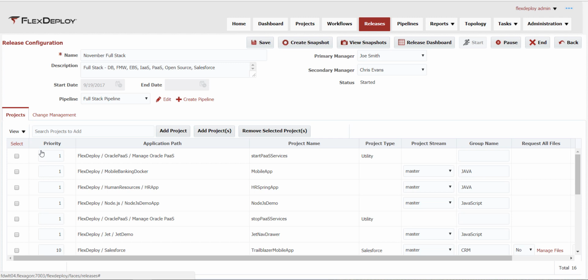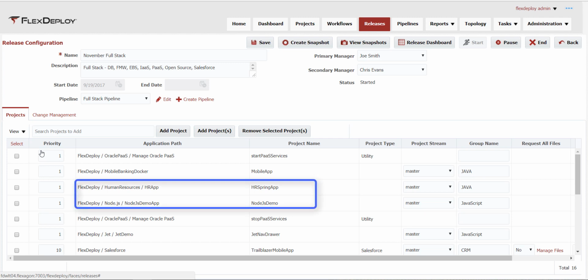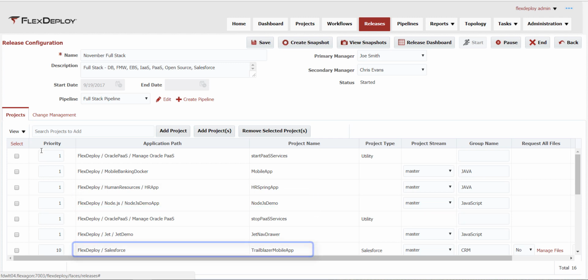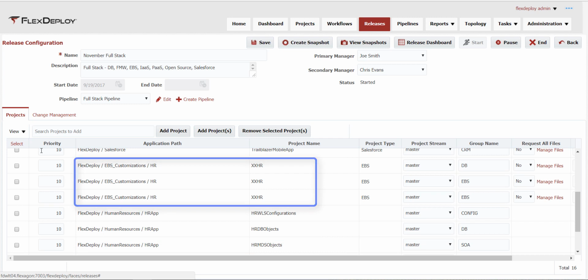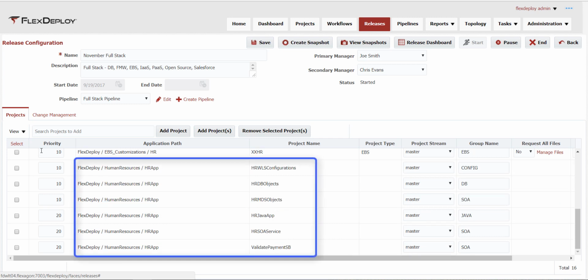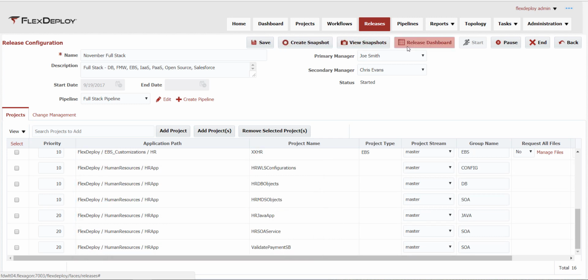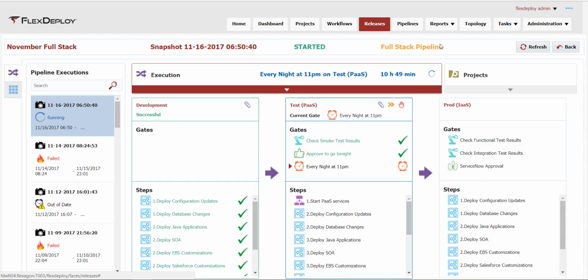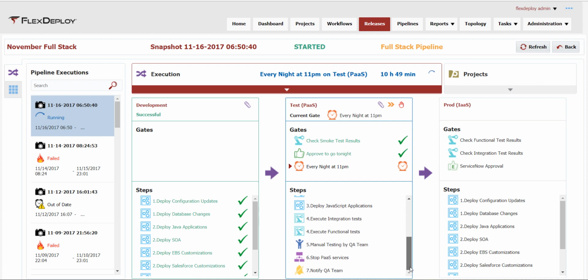Taking a closer look at the contents of the release, we see it contains projects for the open source technologies Spring and Node, Salesforce, an Oracle e-business suite, database, and middleware such as WebLogic, SOA, and OSB. Release snapshots are created which automate the execution of the release content across the pipeline. In this case, you can see the most recent snapshot has successfully been deployed to the development environment running on-prem, and we are currently waiting for the gates to be satisfied before executing the changes in the test environment.